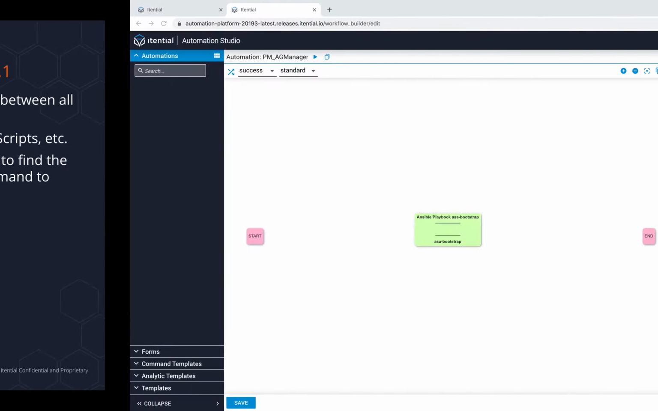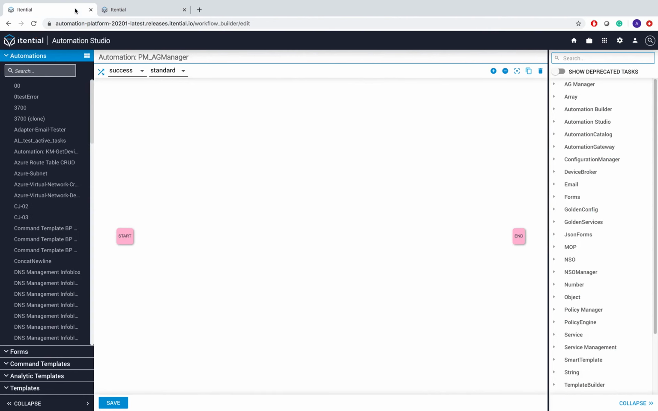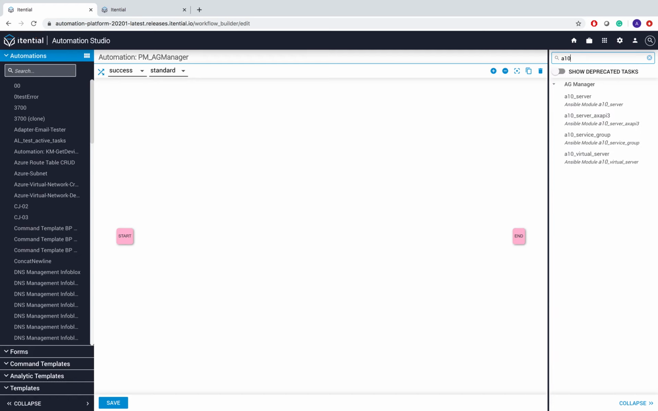Let's see what that looks like. I'm switching over to my 2020.1 instance, and we see here, even though I'm connected to the same 2 automation gateways, they don't even show up here anymore. What shows up though is an AG Manager. And again, if I look for A10, for example, I do find all of my modules here.